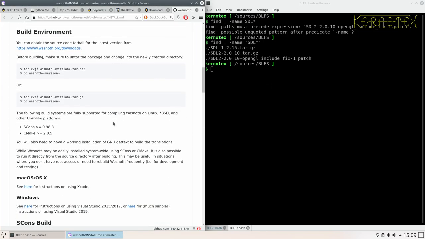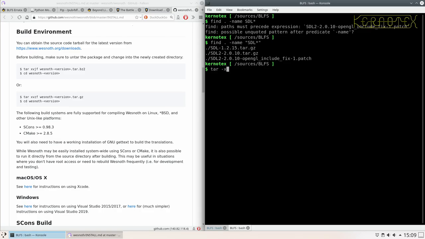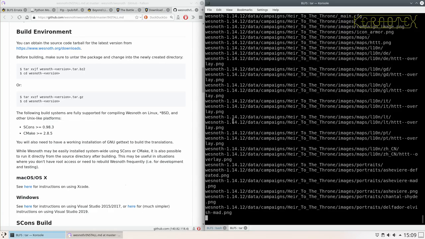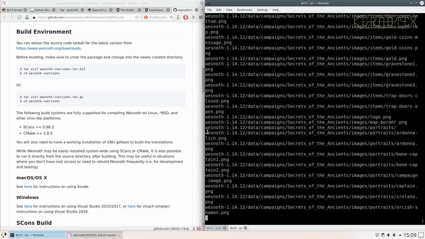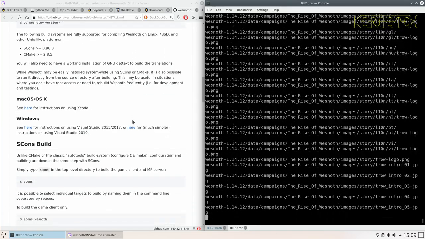So it tells us what to do here. We can build it either with SCons or CMake. So let's extract it. You can see it's quite a big file. It's about half a gigabyte, so it's quite a big download.